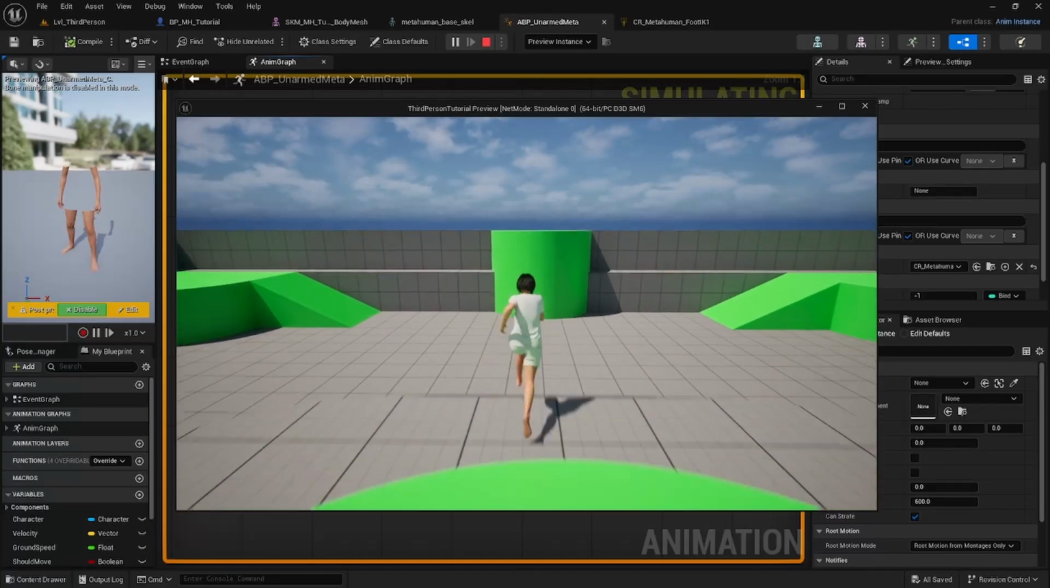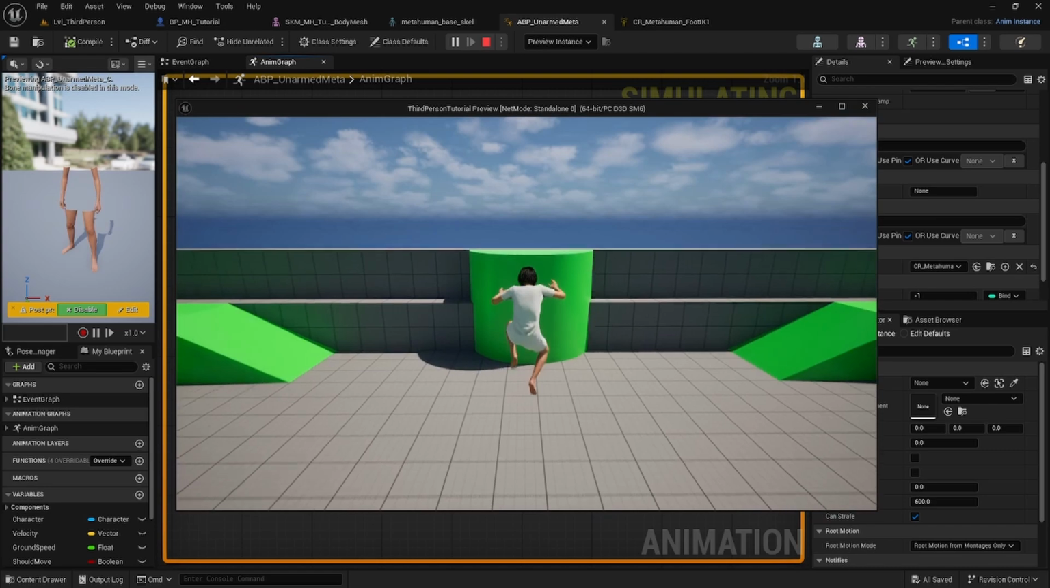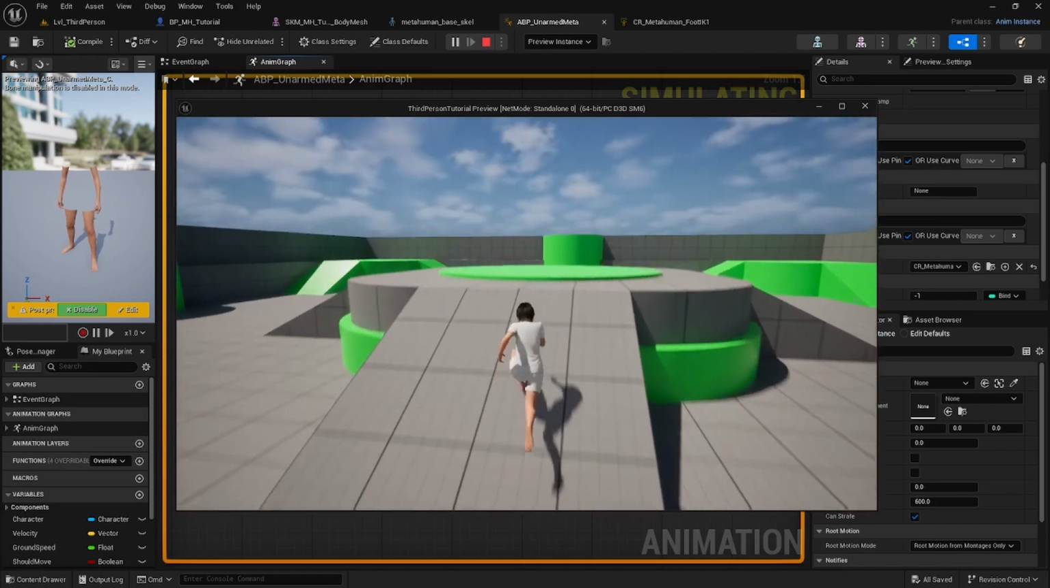Hey guys, welcome back. Today I'm going to show you how to replace the mannequin with a metahuman in the new Unreal Engine 5.6. Let's get right to it.